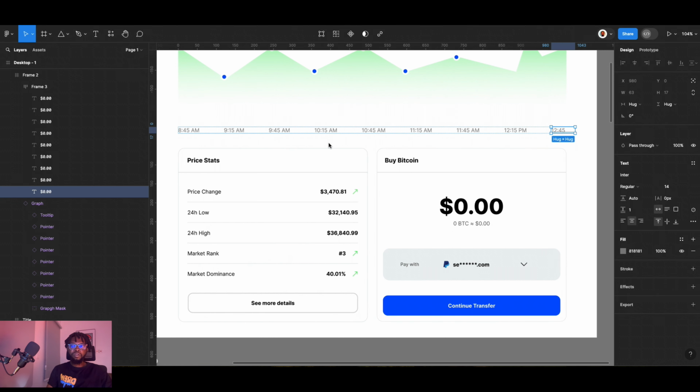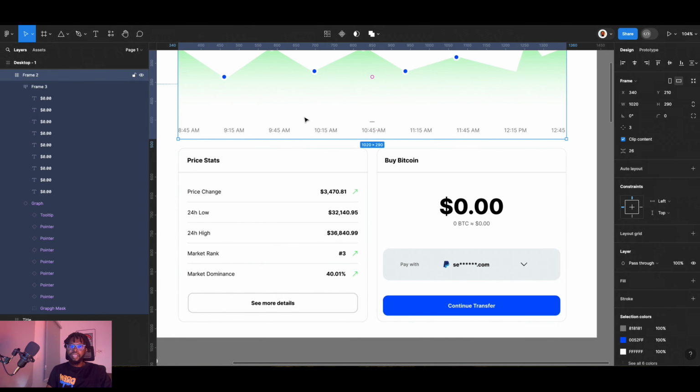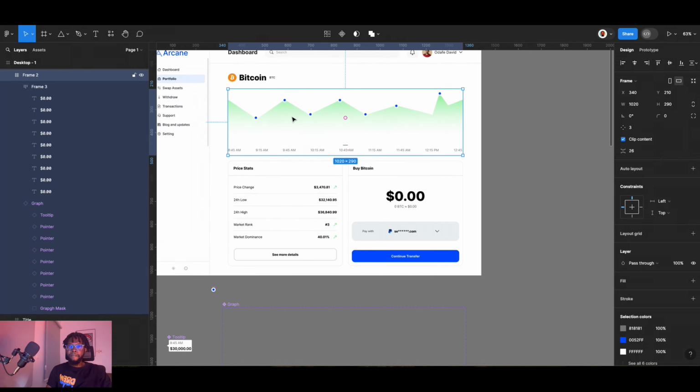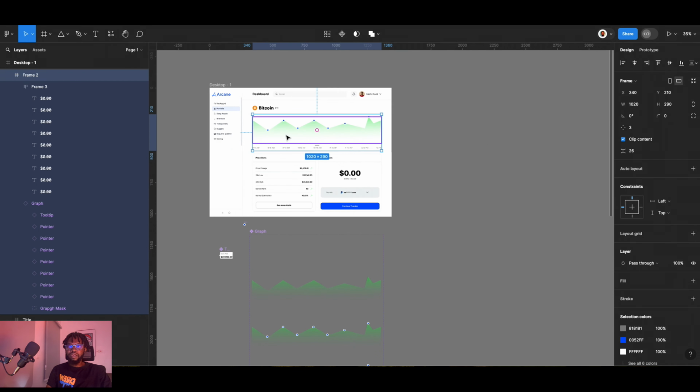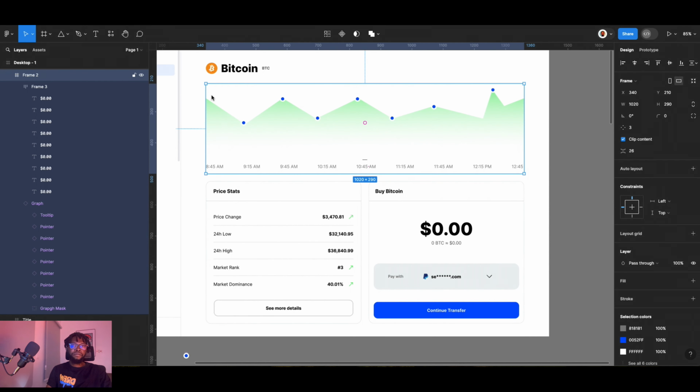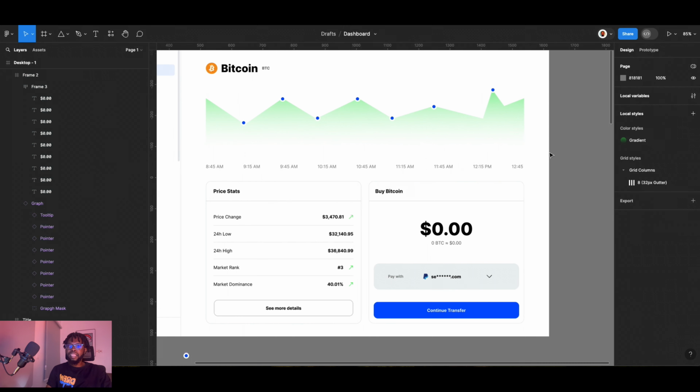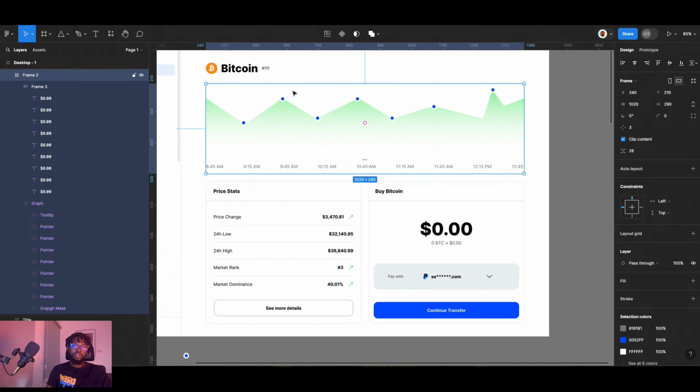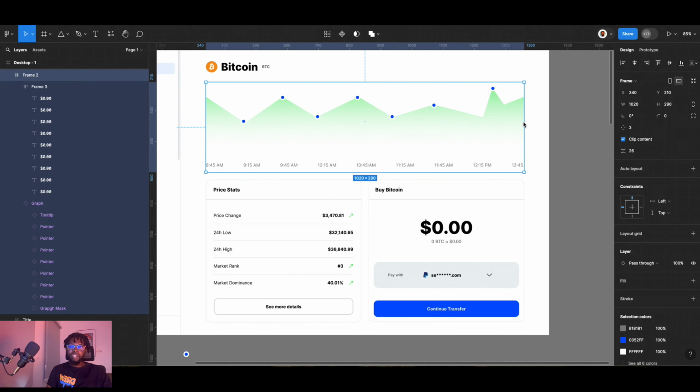So here we go. We already have our timestamp here. I'm not done. One thing I don't like about this is I need to make this an auto layout content. I do not like the fact that I do not have padding on the left and on the right. And I need padding on the left and on the right.